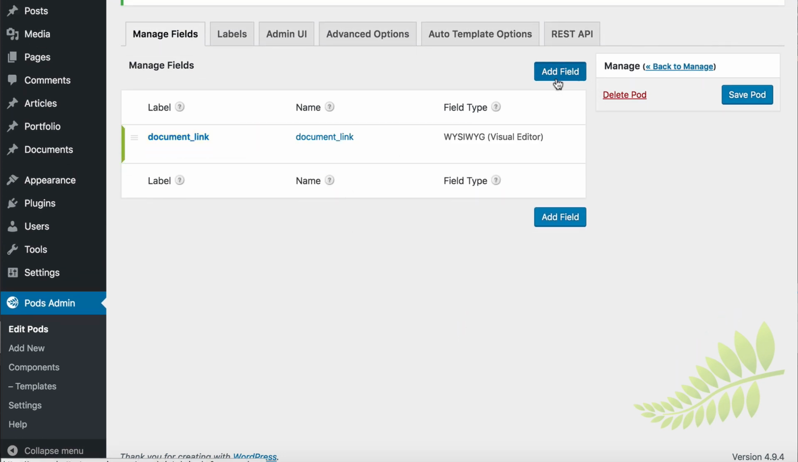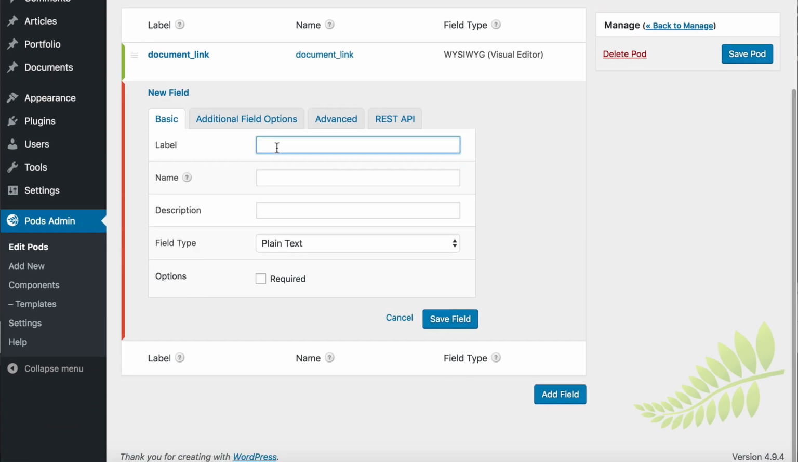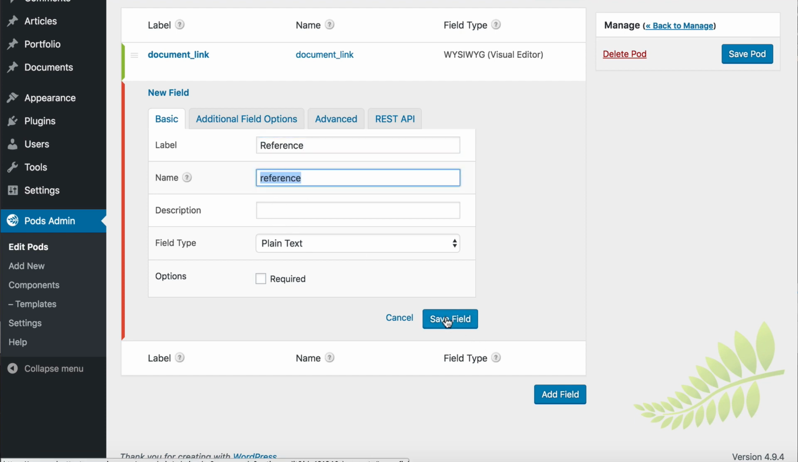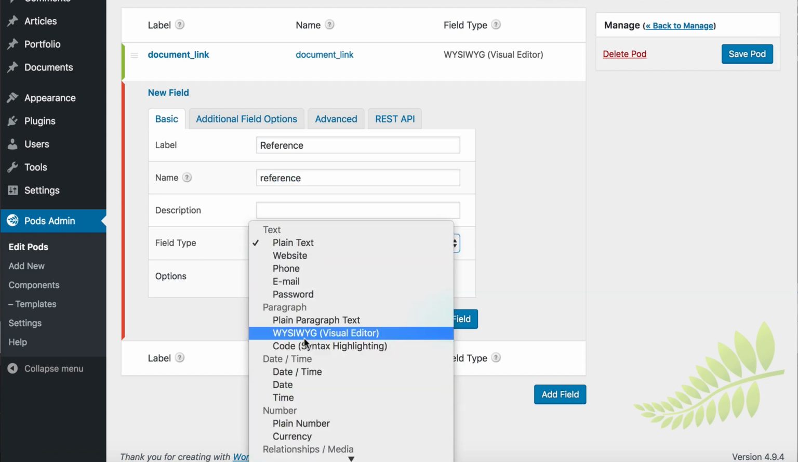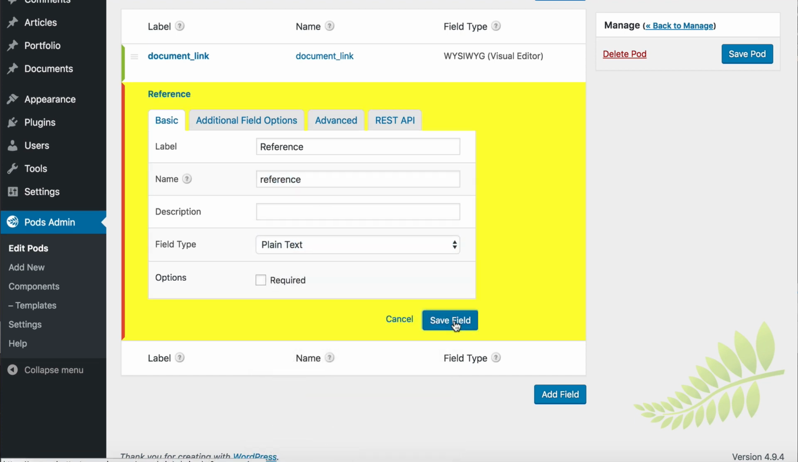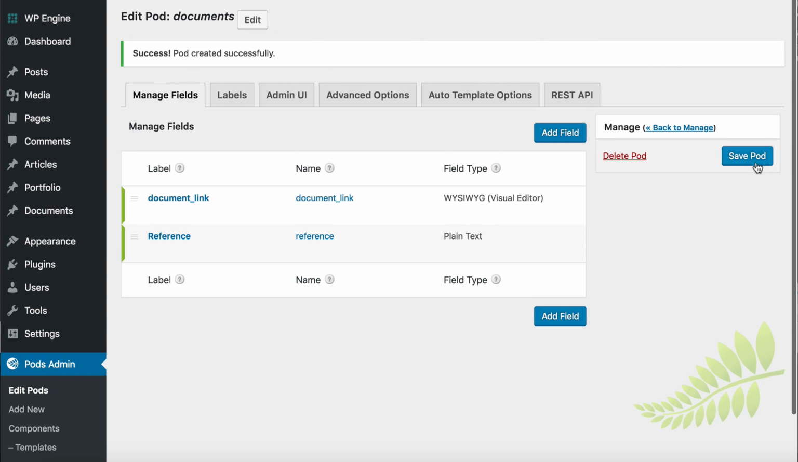And I'm also going to add a, let's say, let's call it a reference. There's tons of stuff you can do in a document library, but I'm going to create a reference field. And again, I'm going to save it. I think I'll leave that as plain text because it's just a reference number for my document. So there's no special formatting we need. So we'll leave it as plain text and click Save Field.